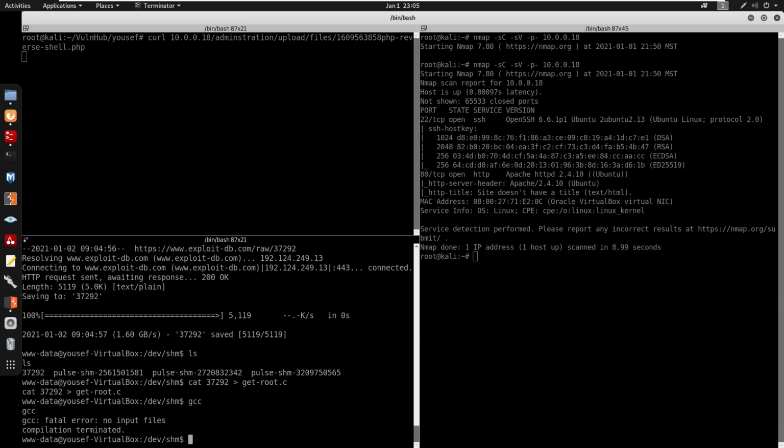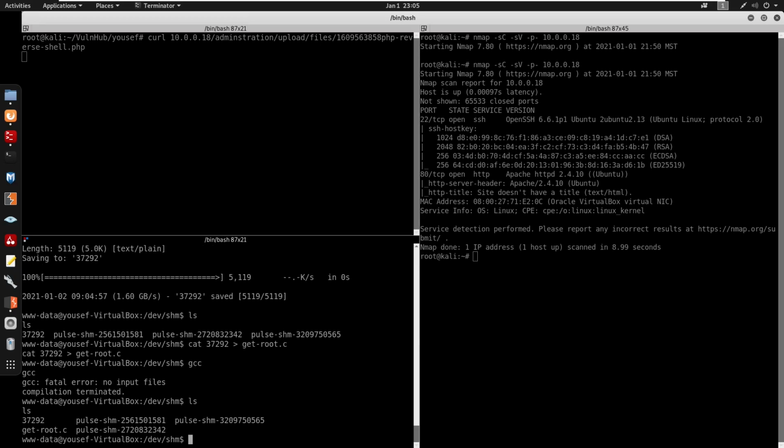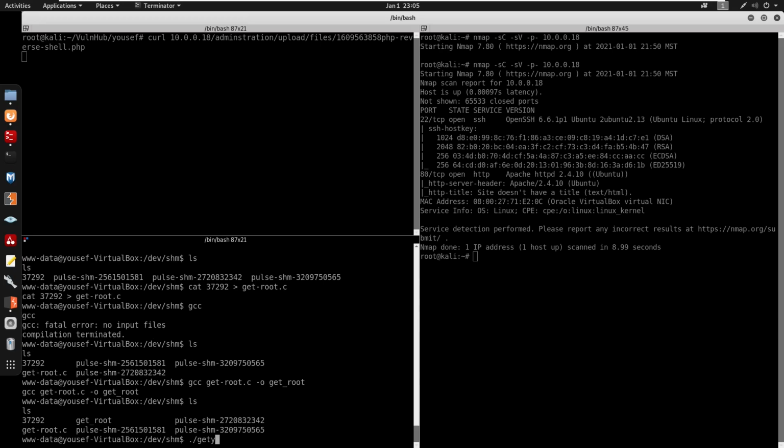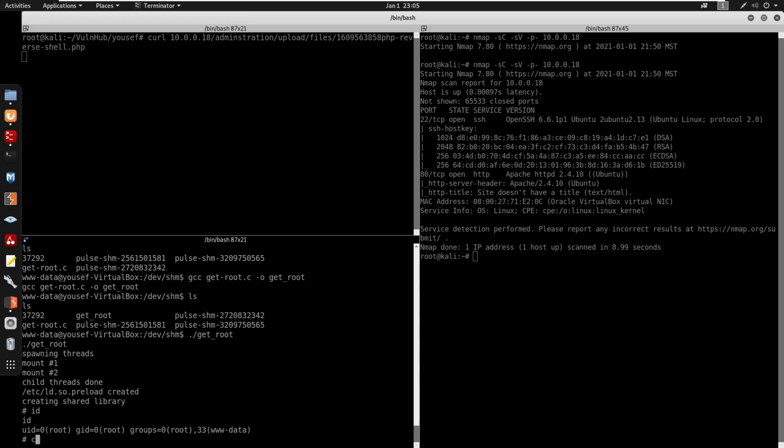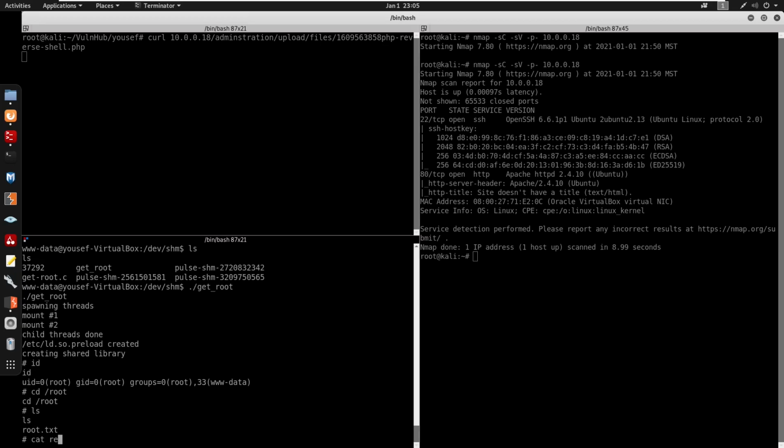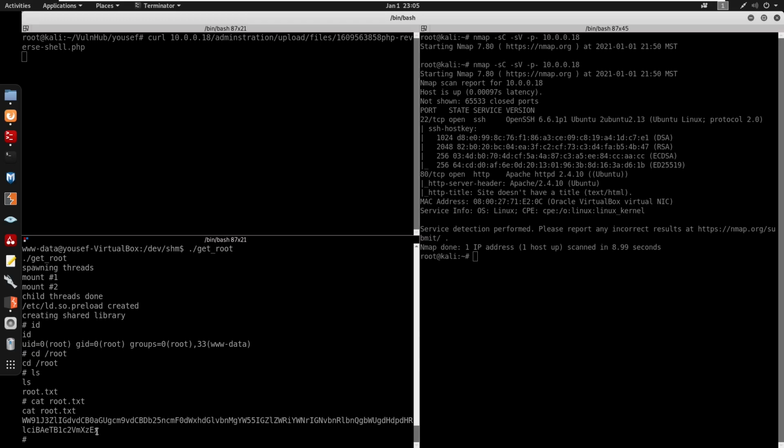get_root.c. Right here, we do have GCC installed, I believe, so we can do that. If we do ls, we do have get_root.c. So we're going to do gcc, and we're also going to specify get_root.c. And we're also going to do -o for output. We're going to do get_root, and I think that should be it. From here we can just run get_root. Now we can do id. Now we see that we are root. Now we can cat root.txt, and we can get our root flag.